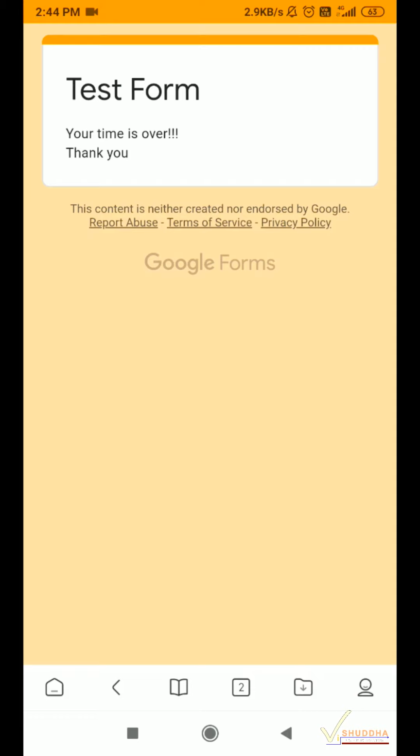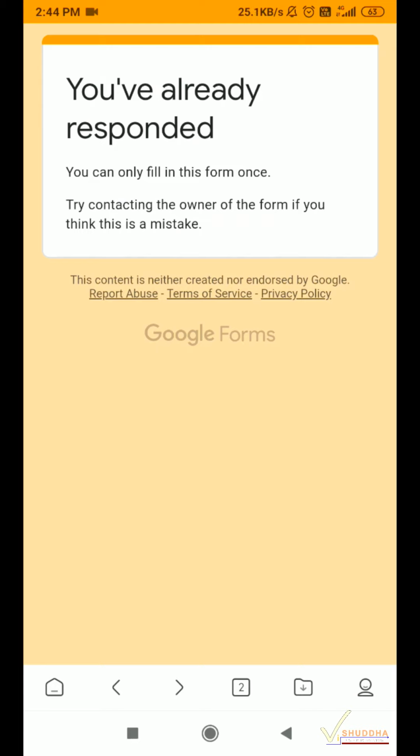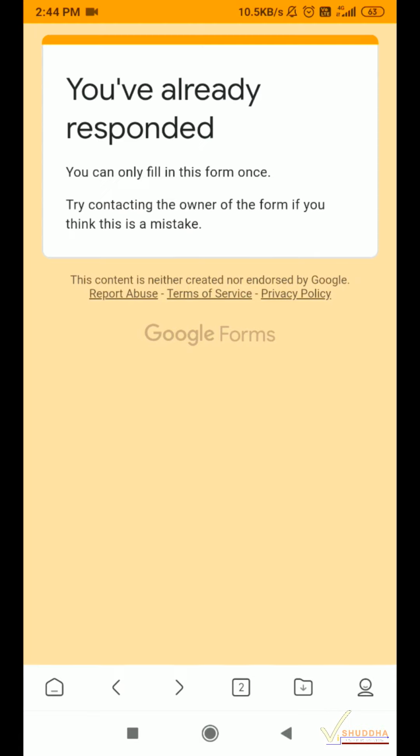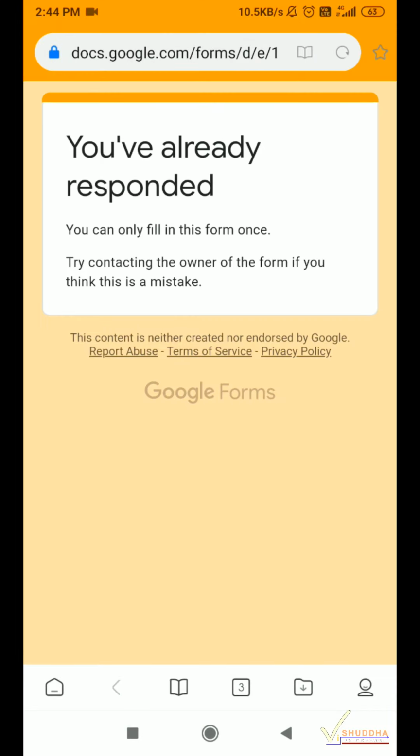Now the form has been submitted and there is a response, your time is over, thank you. It can be any message. Sometimes it can be your response has been recorded or any message. You can simply close the tab and go back. Even if you try to go back to the previous page of the form, you will not be allowed because you are provided with only one chance. Now if you go to WhatsApp and try to open the form again, you will not be able to do that. Why? Because you have already responded.